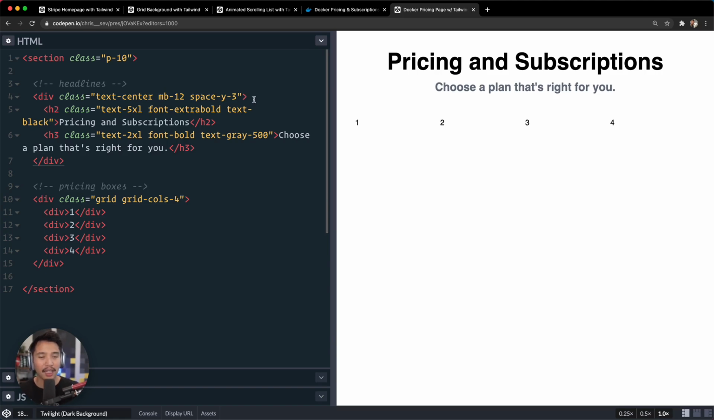I really like the idea of putting classes on the parent element so that each child element is only responsible for styling itself, and the parent element is responsible for spacing and moving things around. And that's just my personal preference.